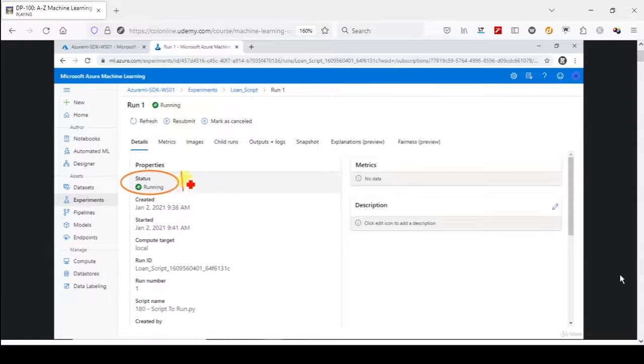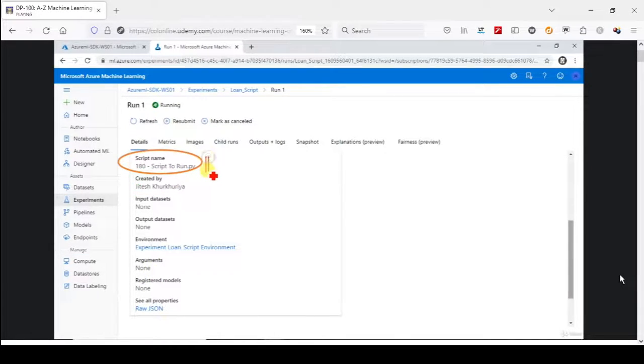And here, after you see the status as running, you will also see the script name as the name of the Python file that we provided.